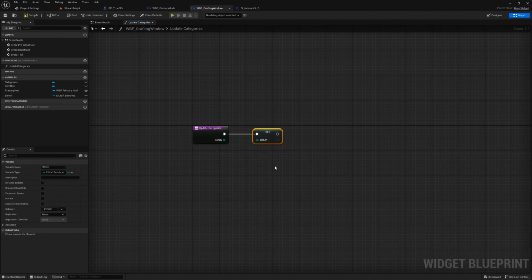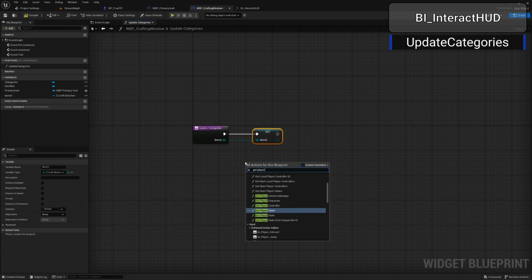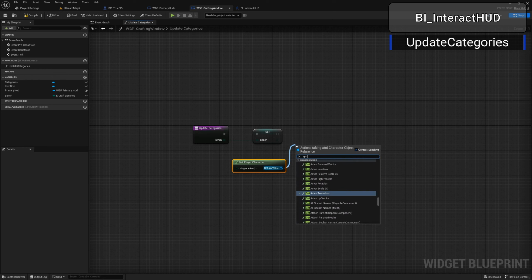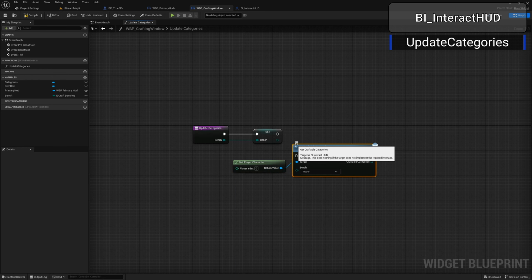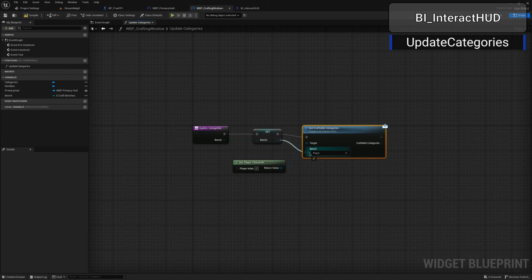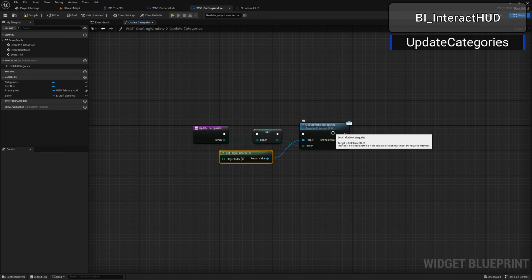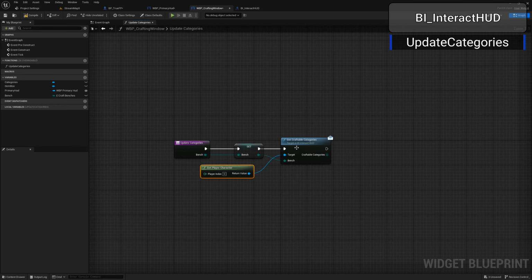All right, so from within the update categories function, let's go ahead and get player character, and we're going to call that interface call. So we're just going to go get craftable categories, the message, and the bench we're going to pass in is just the one we're saving right there. Now we're not going to go in and define this function yet, right? We just created this. So let's go ahead and work down a flow here, but we need to remember that we have to come back and handle this so we don't have any problems.